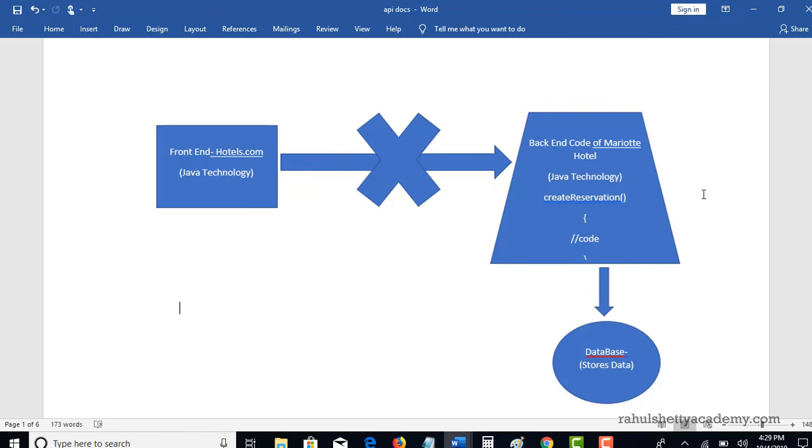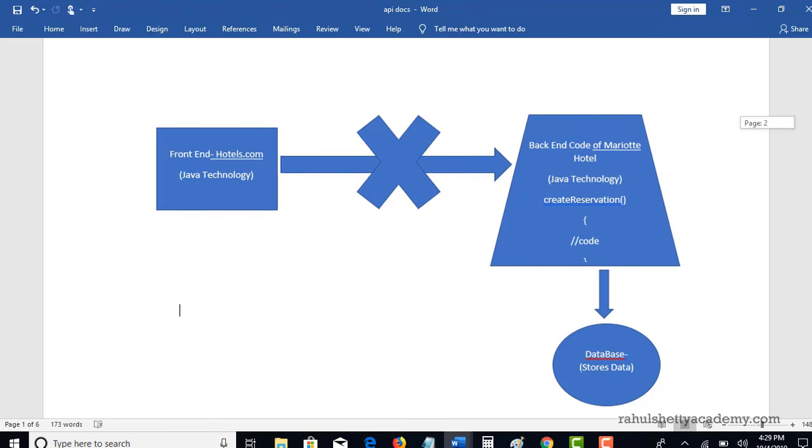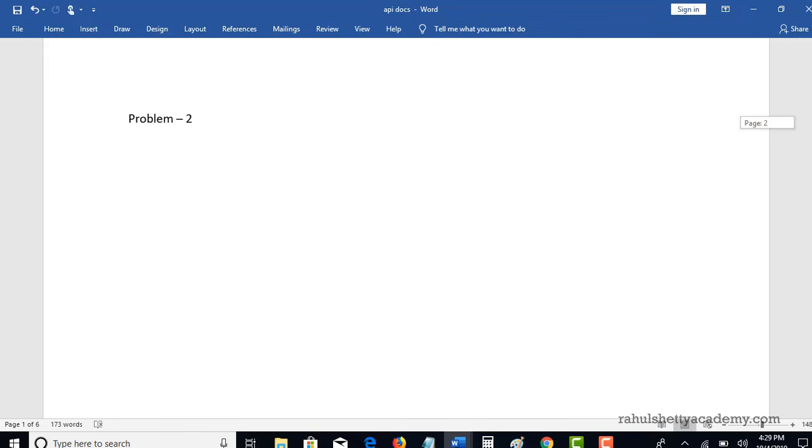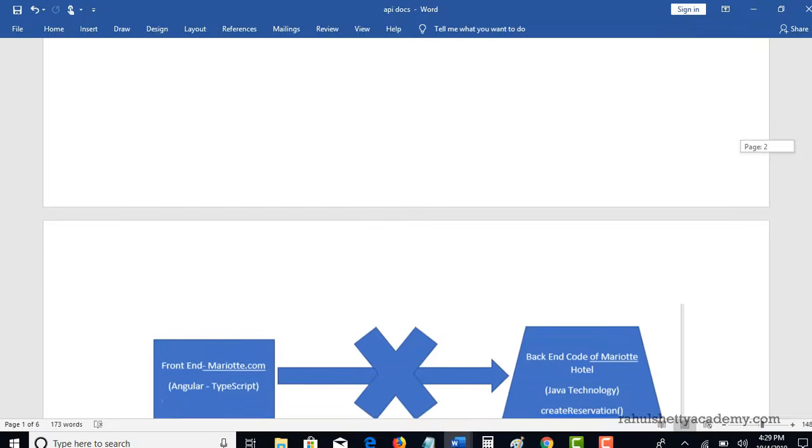I think you are slowly understanding why API is required. This is our problem. I'm just telling you the problem now. Unnoticingly, something will strike in your mind that we need something to fix this, which is nothing but API. So let me give you another problem before we bring the API into the picture.